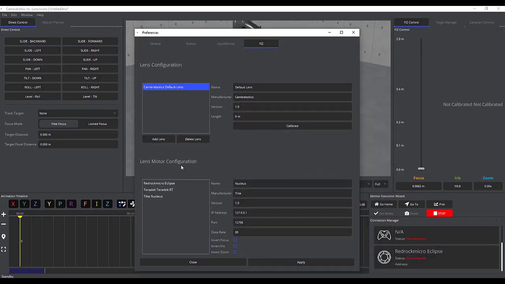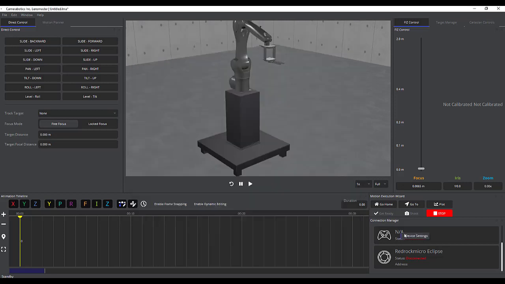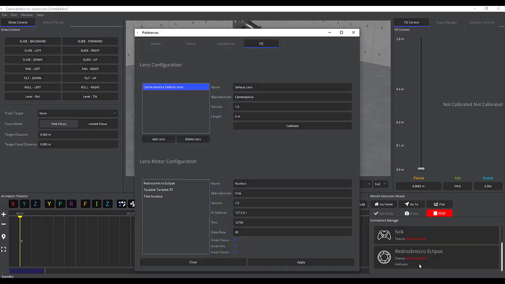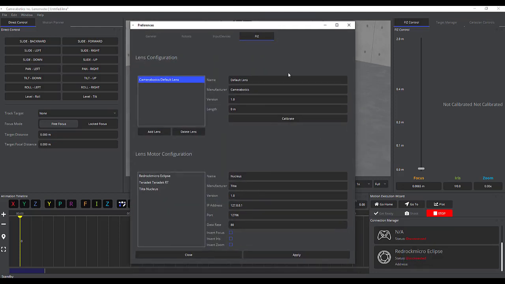Under lens motor configuration, you will select the type of FIZ that you are using and the model. You put the IP address and depending on what you are using, you will hit apply. Then you come back on the connection manager, you right click here and click connect, and this will connect your FIZ. Now that the FIZ is connected, you can actually jog your focus motor directly from our software.